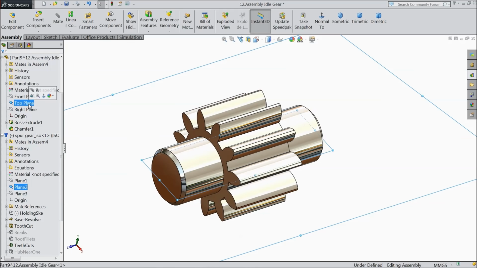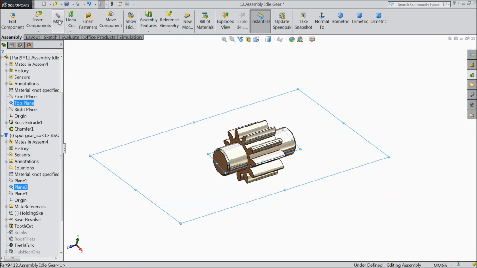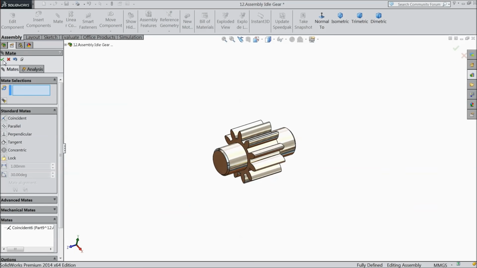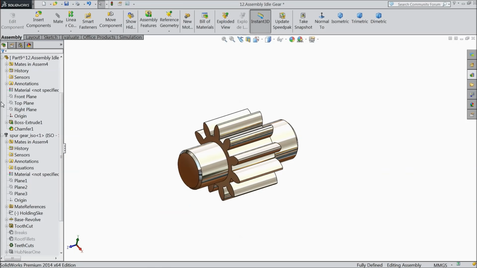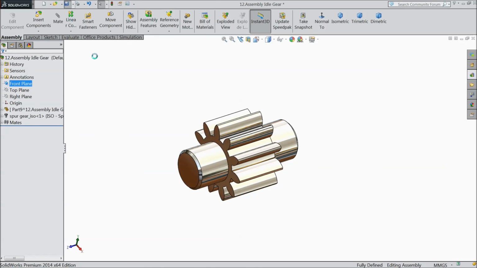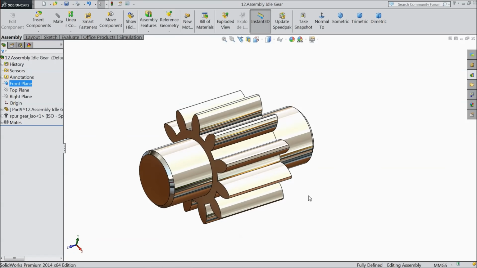Plane 2 and top plane, and make relation coincident. Okay. Now save it.